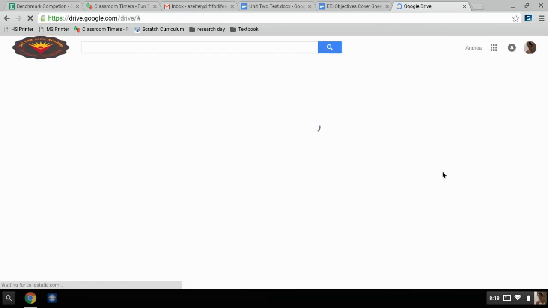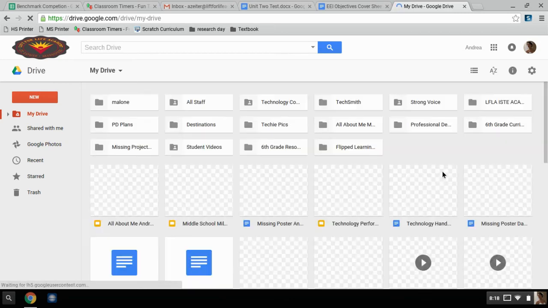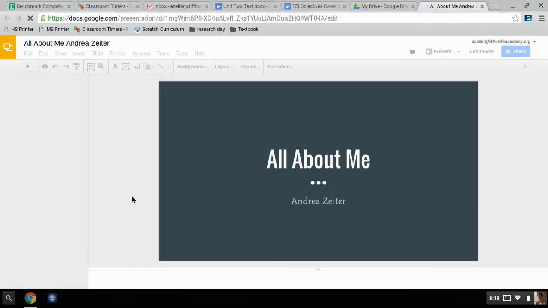So your drive is where all of your files are stored. They don't take up any space on the computer, so they're stored on the cloud, which means that you can access them anywhere where you have an internet connection and a computer. So you're going to double click on your All About Me presentation that you started yesterday.